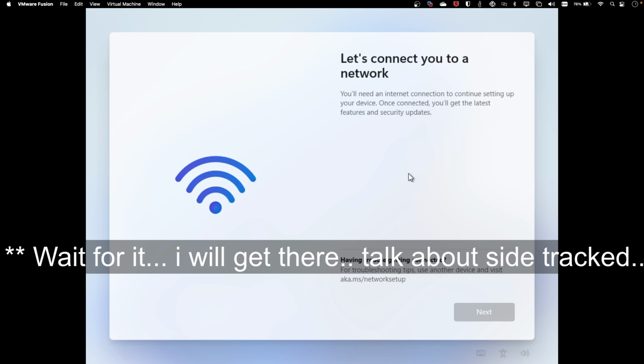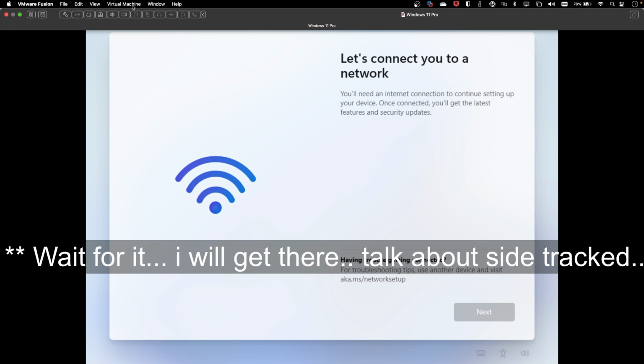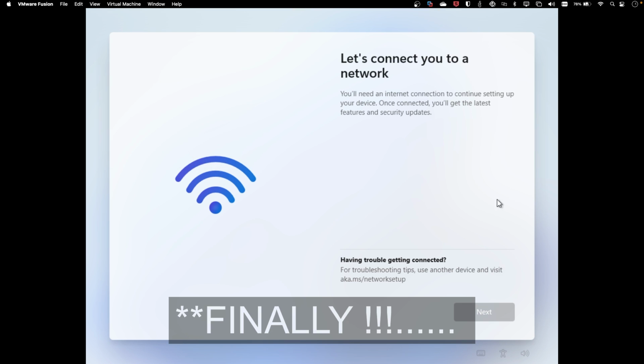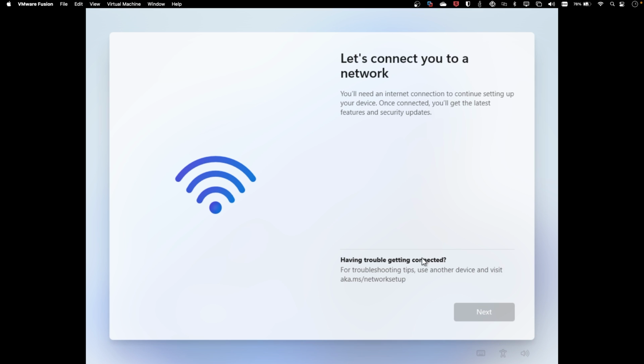So it's not able to find the network, though it's connected. I don't have any problem with my router, nothing like that. It just doesn't want to work. As you can see, it's not working. It might give you a next option, saying I don't have internet, but this is Windows 11 Pro, so you can't proceed without actually having it work. So you must have Wi-Fi or you must be hardwired in.